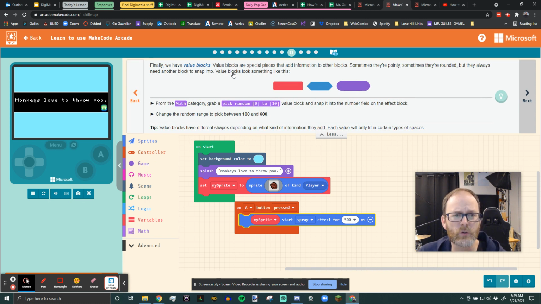Finally, we have value blocks. Value blocks are special pieces that add information to other blocks. Sometimes they're pointy, sometimes they're round, but they always need another block to snap into. Value blocks look like this. They're like little diamonds or emeralds, and you pop them into these spaces, I think.